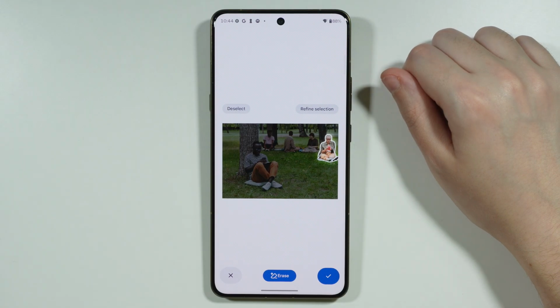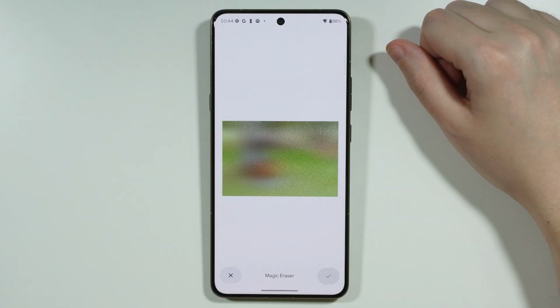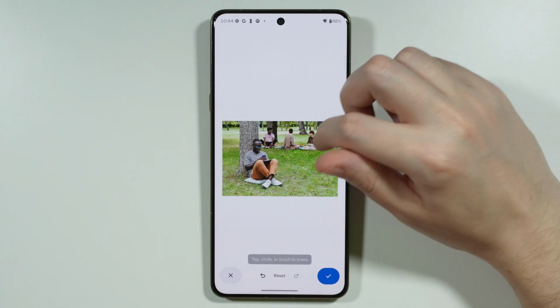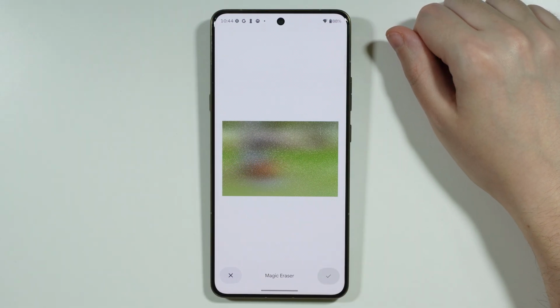So let's say I'm going to tap on this person here, let's erase it. So as you can see, we don't have to really draw any shapes around people. You can usually just tap on a person to select it, and then we can erase them.